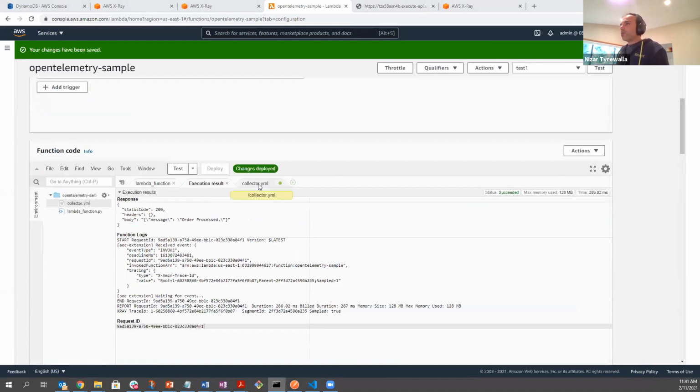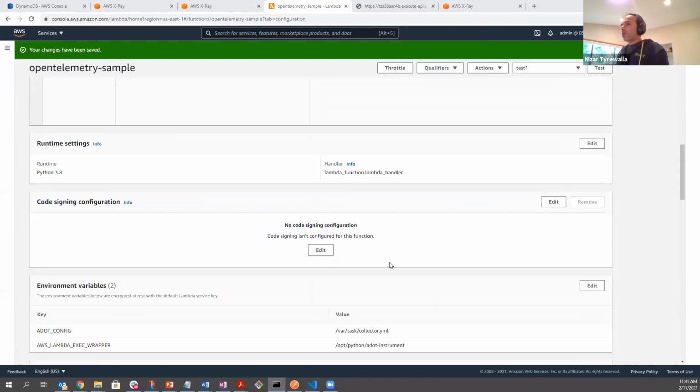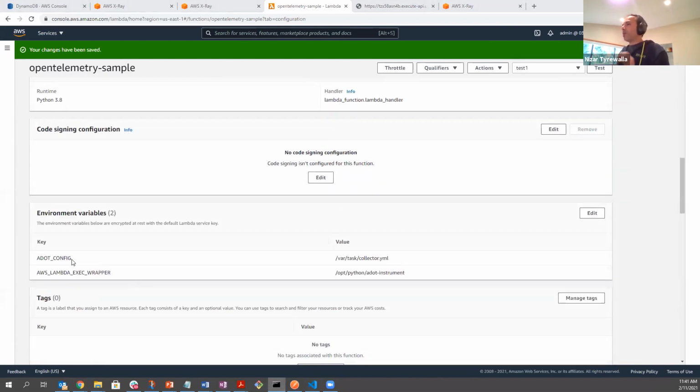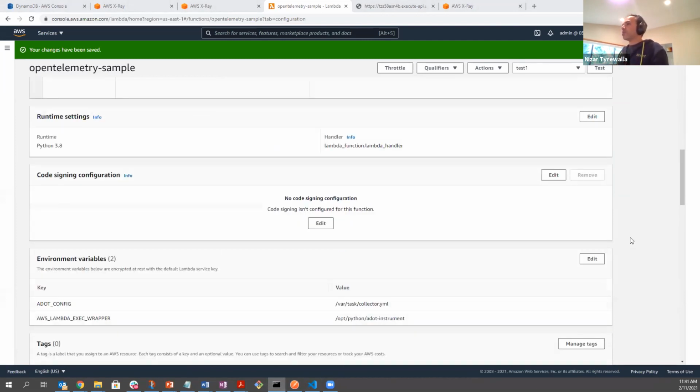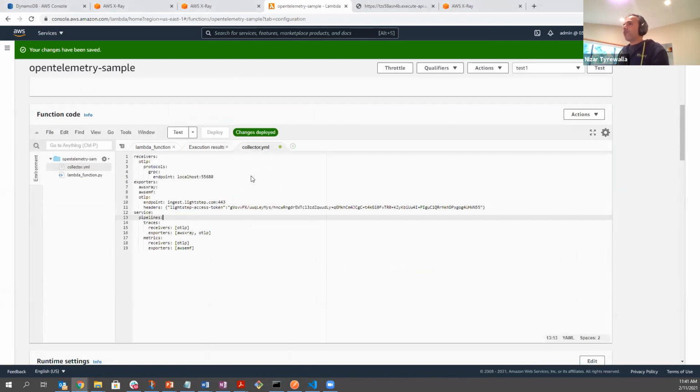So let's look at the collector config file. What I did in the environment variable is say that I want to bring my own collector configuration file. I'm specifying the path of that collector configuration file, which is in my function itself. And if I look at this YAML file, what I'm doing is I'm sending data to two places, right?